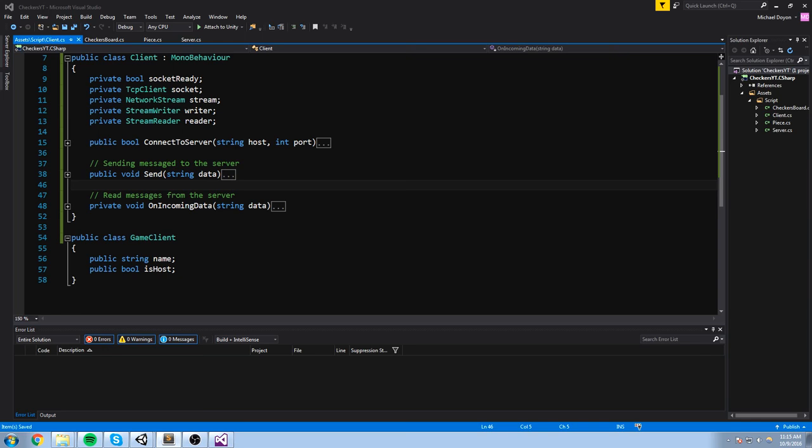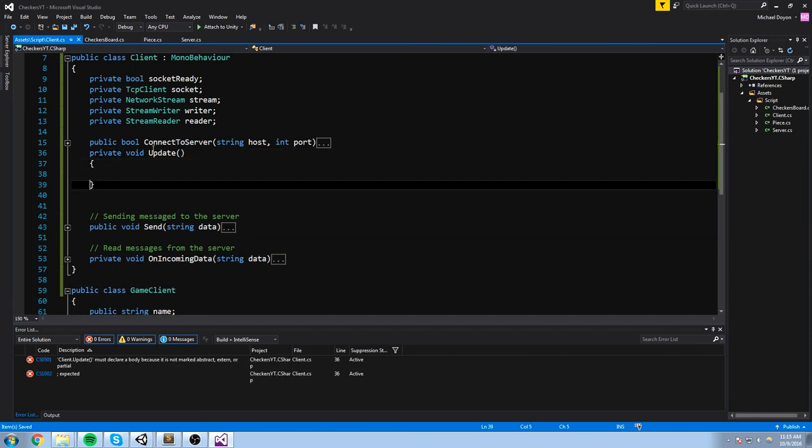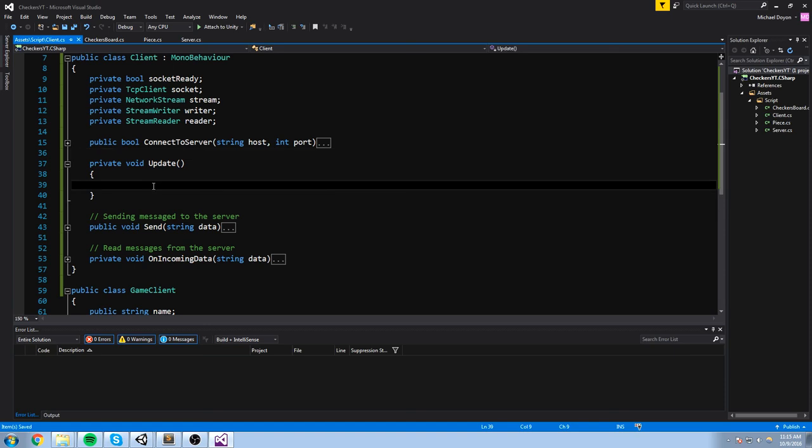However, the receive part is never really going to work because we're not constantly checking for messages, which is what we are going to do now. So we're going to be using an update for that, just like we did for the server. So private void update. And inside of our update, this is where we're going to be checking every single frame: do we have a message? Simple as that. And we don't have to do it for every client. I mean, we have to do it for every client, but we don't have to do any for loop in here because this is only one client.